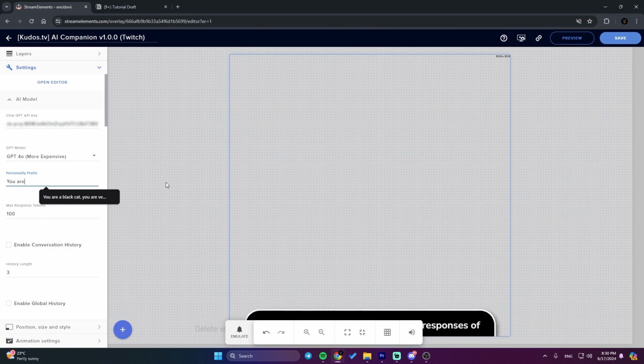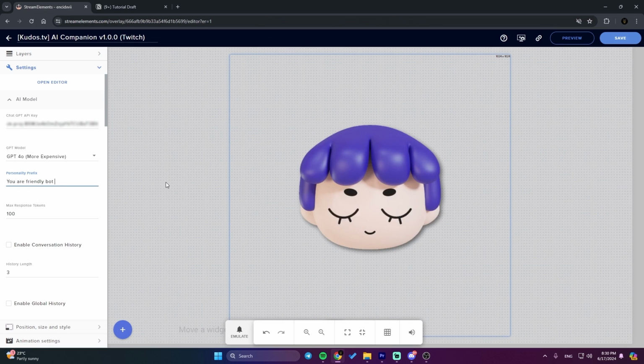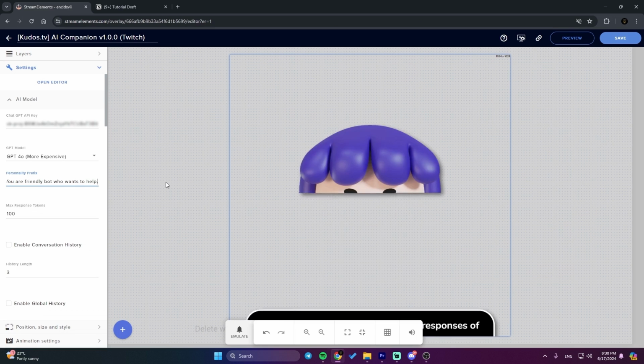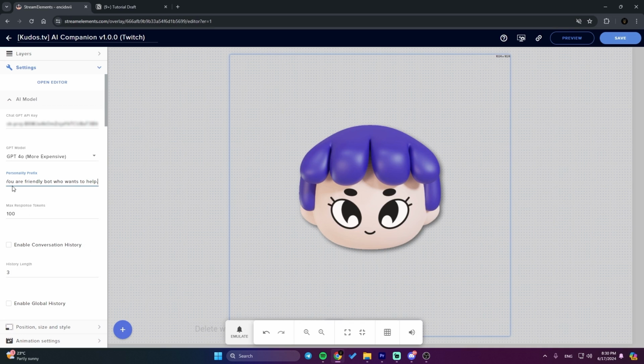Prioritize key traits by listing the most important characteristics first. If, let's say, friendliness is crucial, start with that. For example, you are a friendly and knowledgeable assistant. Be clear and concise in your responses.